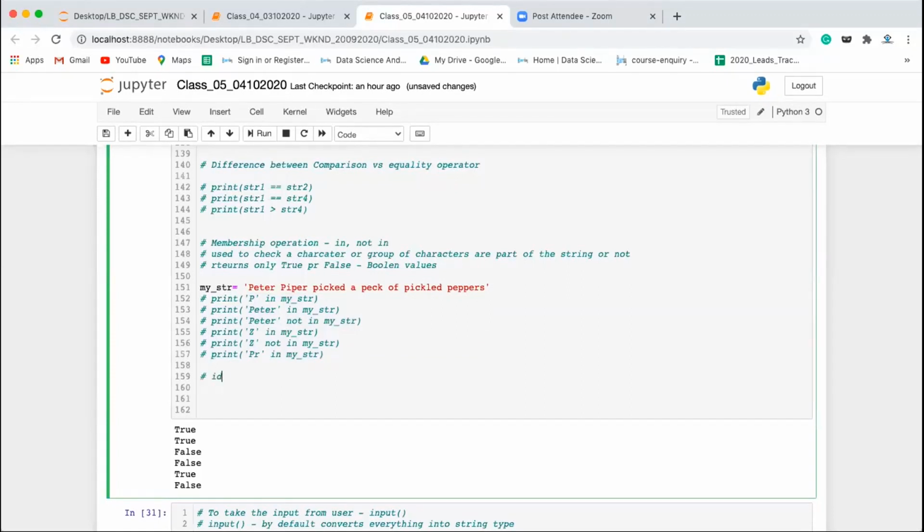Next we have identity. Abhishek? Yes. Abhishek, can we use isn't for this membership operation? Isn't function? Right? No, there is no operator called isn't.